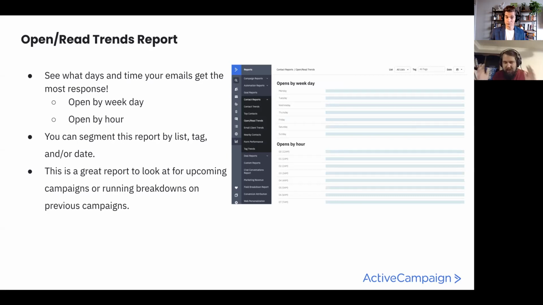Of course, almost all of these, which we do have bullet points for, you can segment somehow, either by list, tag, or date. And with this one, all three. But this is a great report.